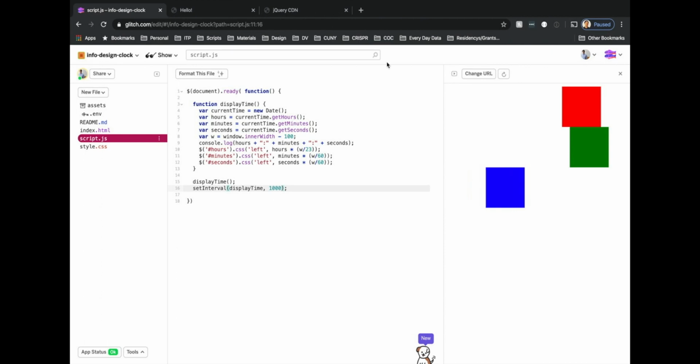Great. So that is a good example of how to use JavaScript using an interesting data set, in this case time as our data set. And we're using jQuery to make it a lot easier to do the animations and updates with the CSS, applying the left position to the boxes based off of the hours, minutes, and seconds.